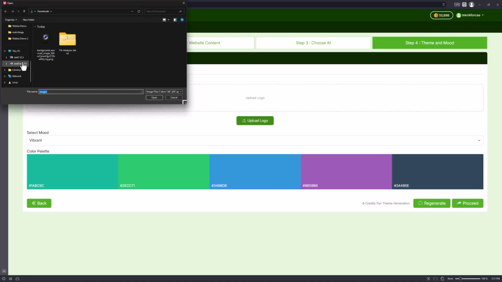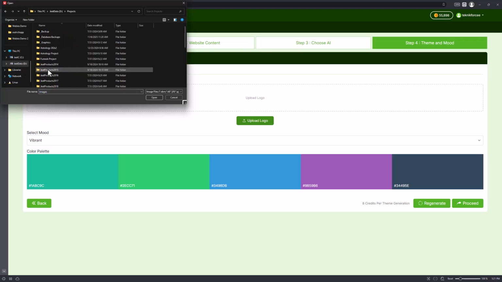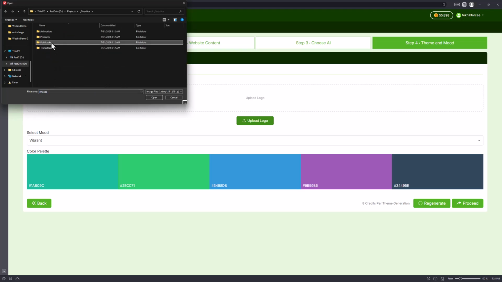Now I don't have a logo for Wingo, but I'm actually going to use my own company's logo just to illustrate the kind of work that Webira does. So I'm going to find the logo for Technic Force, or let's use this one. This is PublicSoft, another company that I had earlier.